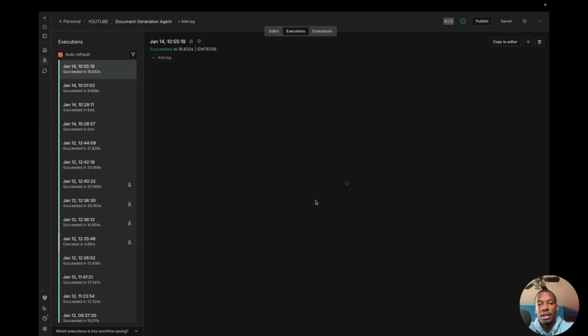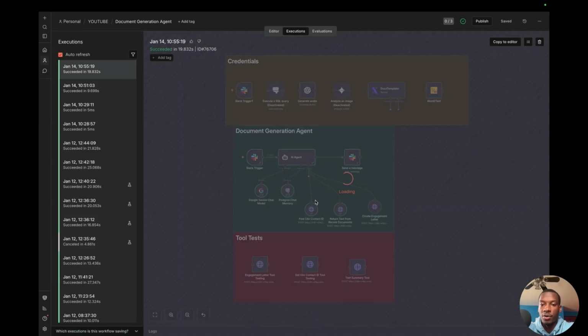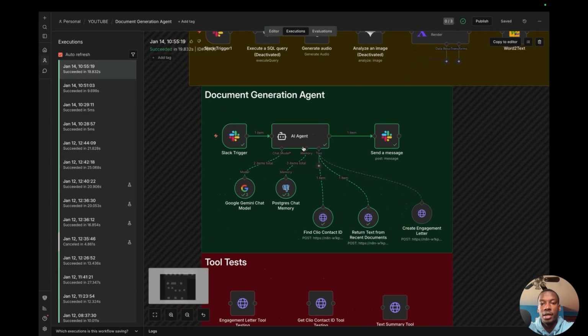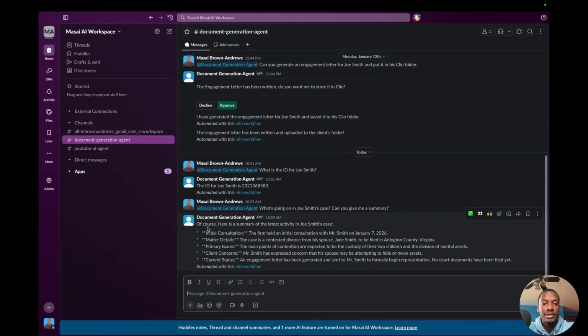And when I look at this workflow, I can see what tools my AI agent used to answer my question. I see it used the tool to find Joe Smith's ID, and it also used a second tool, which is returning the text from the recent documents relating to Joe Smith. So now it has the correct context about Joe Smith's case to be able to answer my question. If I come back to Slack now, I can see a summary of Joe Smith's case. So we have the initial consultation was held, matter details, primary issues, etc., etc.